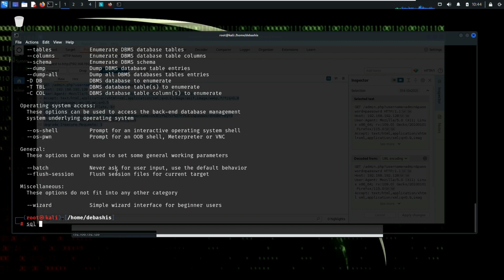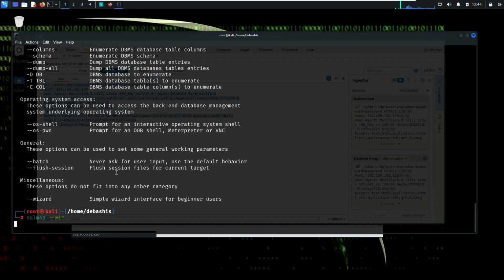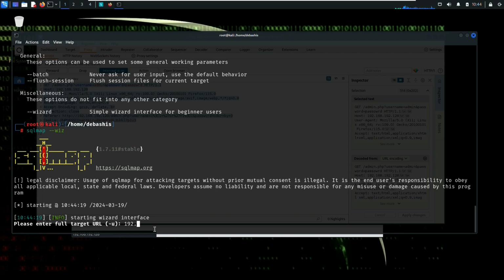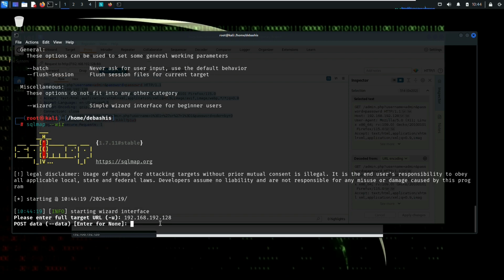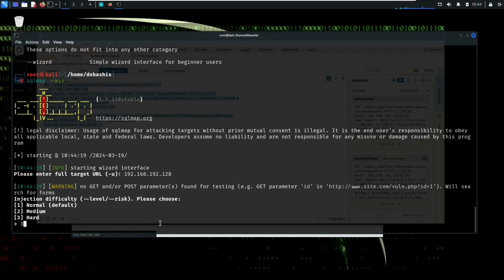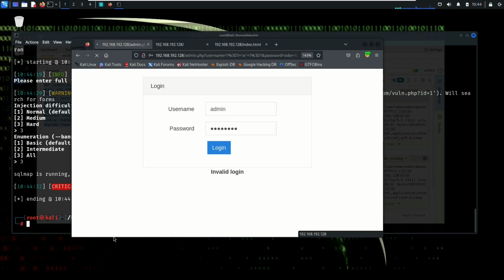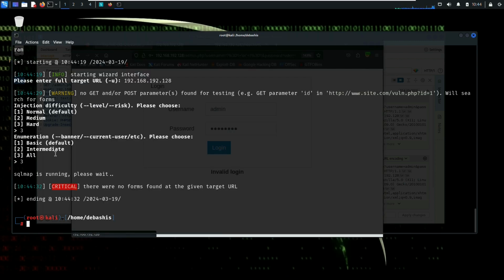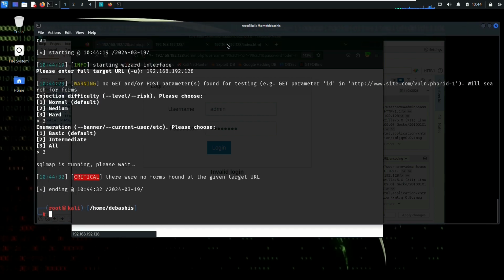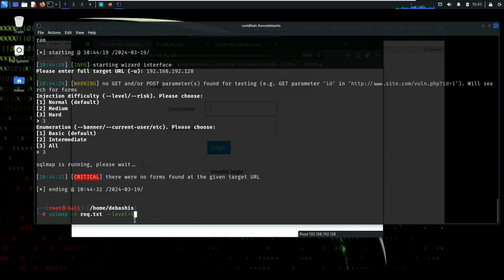Now go to sqlmap with the wizard option, for beginners, I guess. It will just launch a wizard for you. It will ask you for the URL, 192.168, and the POST data. Let's go hard, all, and you'll see this is one way of doing it, and another way is what I'm going to show you right now. I'm going to put my request file, req.txt, and I'm going to choose level 5 and hit enter.